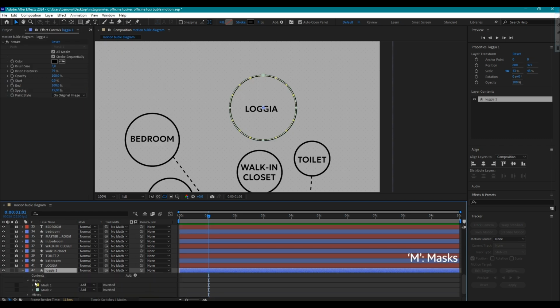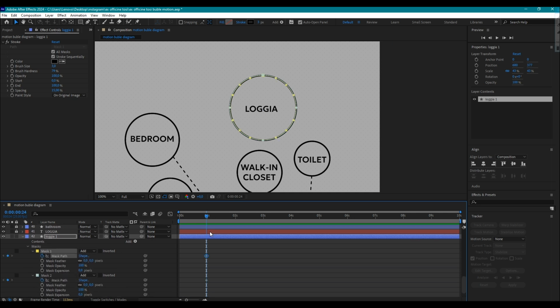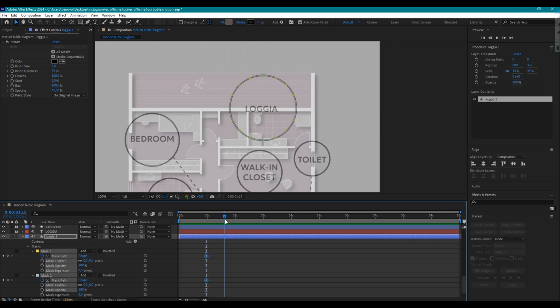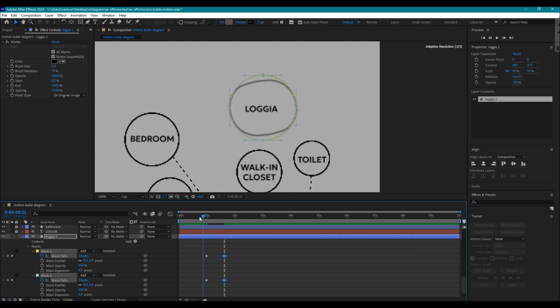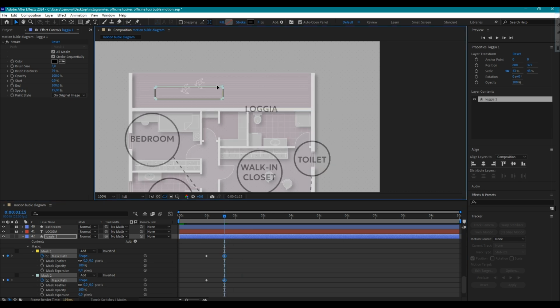Press M to open masks. Add keyframes to the mask path. Select the keyframes, drag the marker, and press Ctrl+V to paste the shape. Now you can already see how the shape changes. With the keyframes selected, arrange the size and position of the shape.